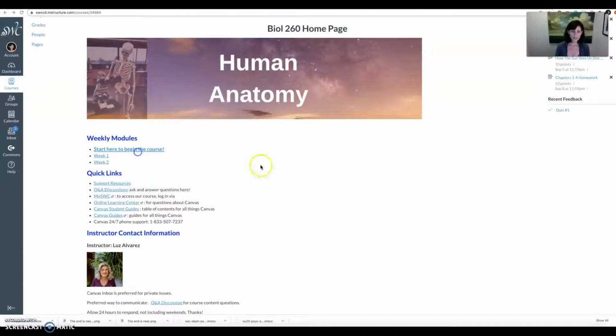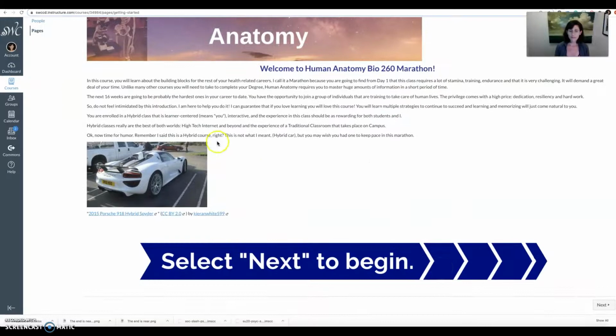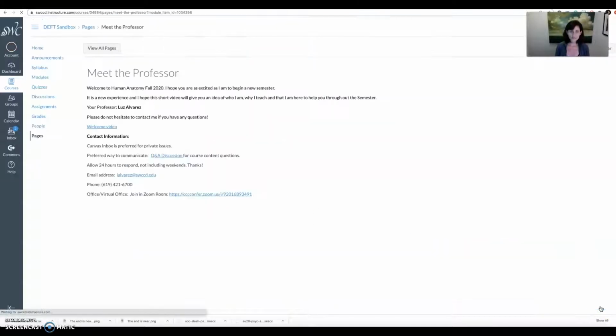So we're going to start here, and I'm just going to go through a couple of pages. This was wonderful. I liked how you explained that this is a hybrid versus a fully online course. I like the little humor that you introduced by using an image of a hybrid car.